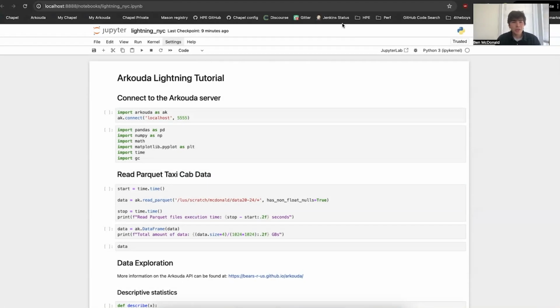Hello, my name is Ben McDonald, and today I'm going to be walking you through an Arkouda Lightning tutorial, we're calling it, where Arkouda is a NumPy-like Python package for interactive supercomputing at scale. Essentially, if you're working with NumPy, you're limited to the memory and the resources accessible to you on your laptop, but Arkouda has a client-server model where you're able to run your Python client from your laptop in something like a Jupyter notebook, like I'm showing here, and then connect to an Arkouda server that's running on your supercomputer, which I will also be showing here as well.